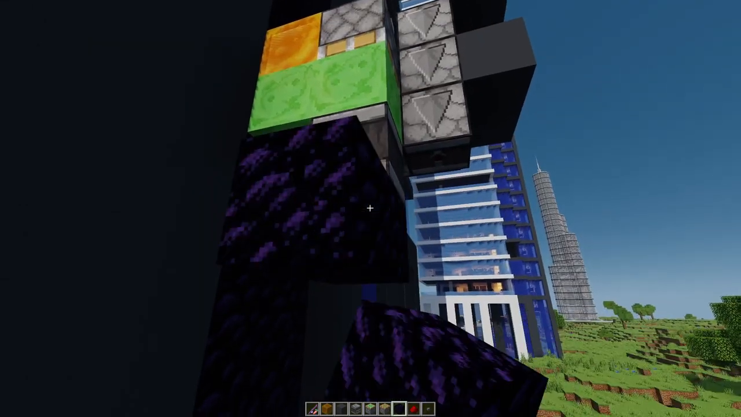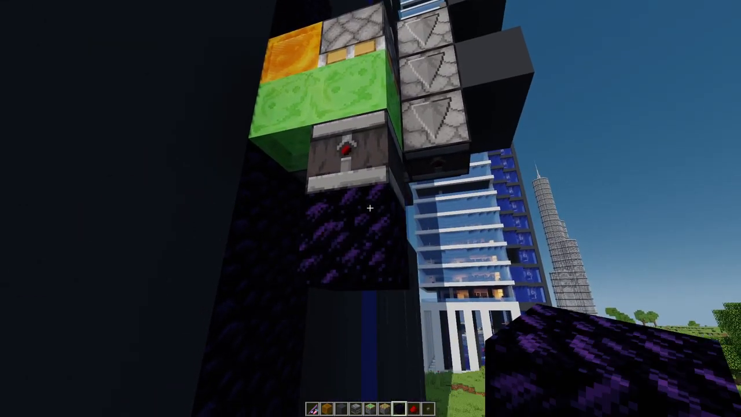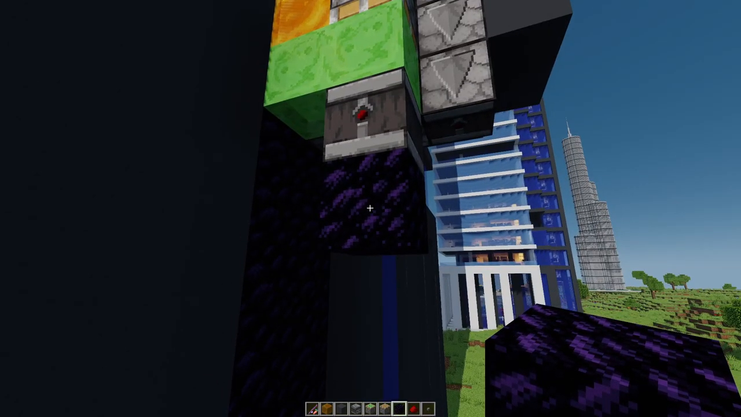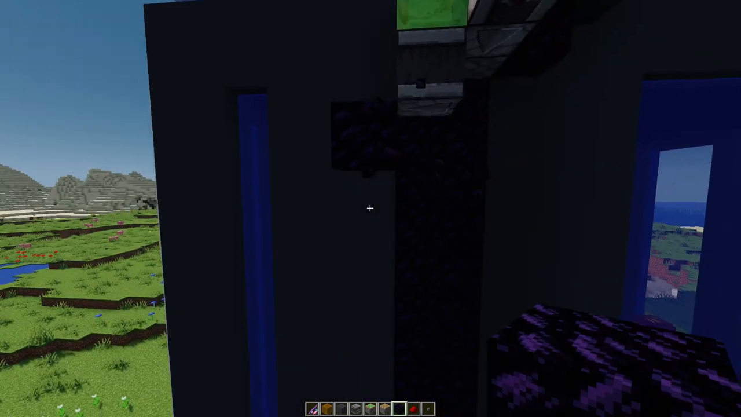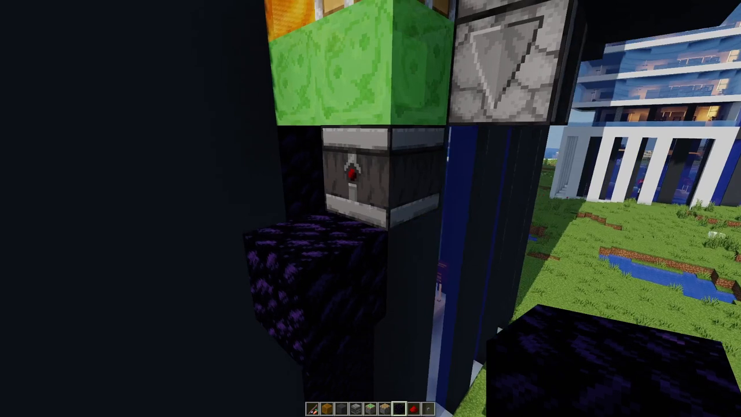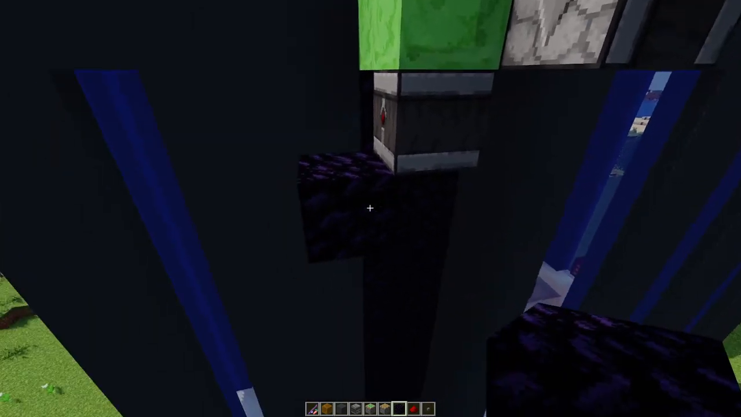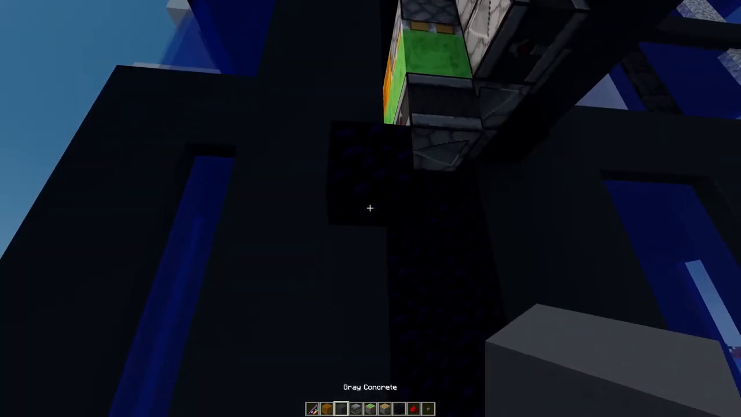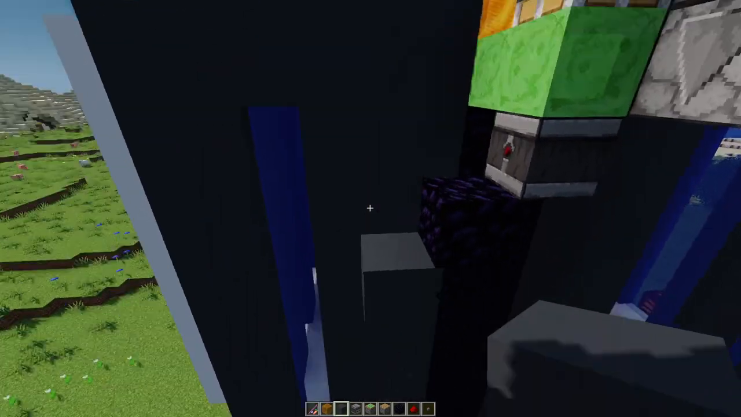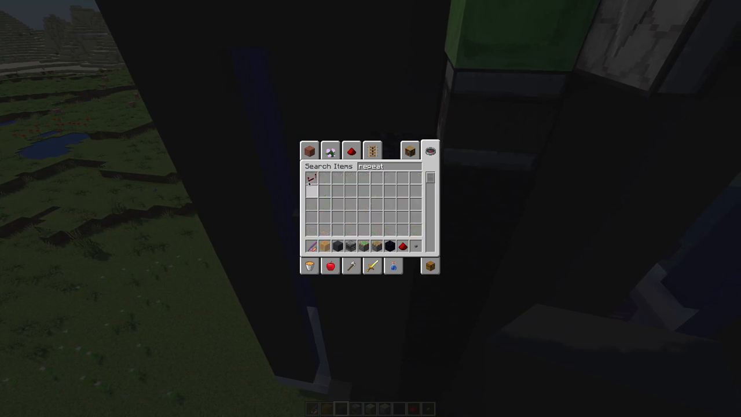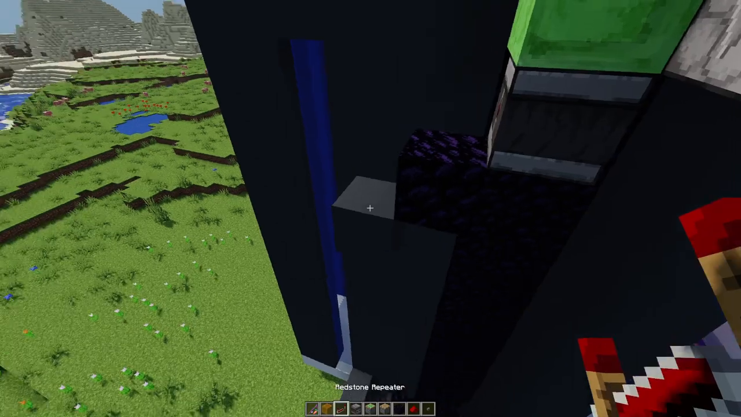And so the reset works like this. You're going to put a block underneath the observer here. Then we're going to put a block right there and break this one. So below and behind that observer, below a block and behind a block, right there. Then you're going to take any normal block. I'm going to use this gray concrete and place it right there. Then we're going to grab a repeater. That's right, a repeater. And you want this repeater to be right here.